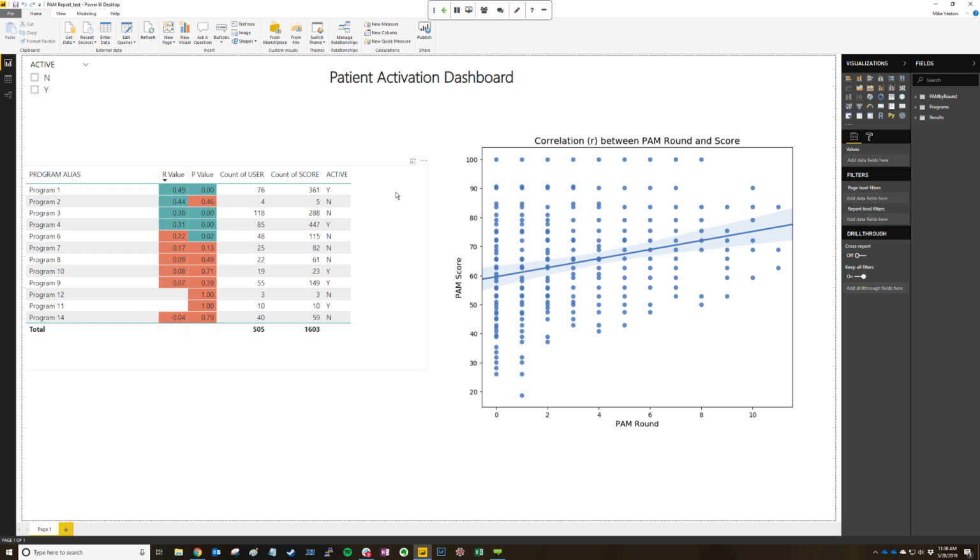And I want to just highlight for you a couple of these programs. So up at the top here I see my R value, my correlation, and my P value, my significance. So to refresh, our target for R value is a positive correlation of 0.3 or greater, and our target for P is less than 0.05, indicating less than a 5% chance the data is random.